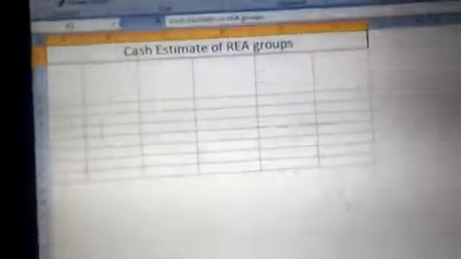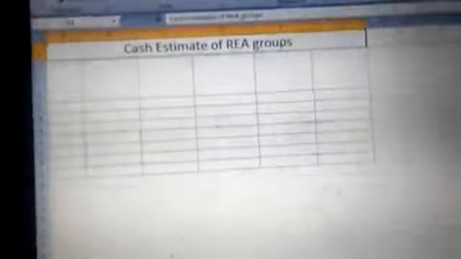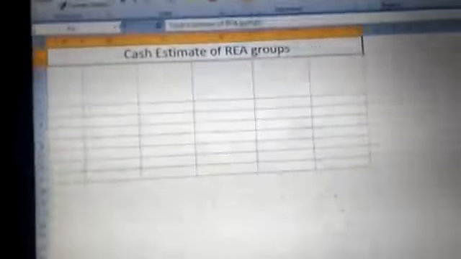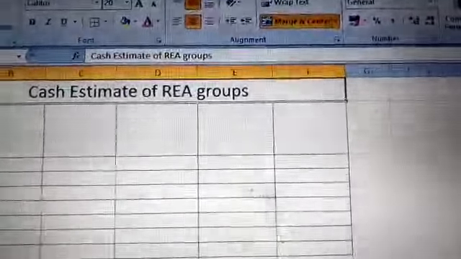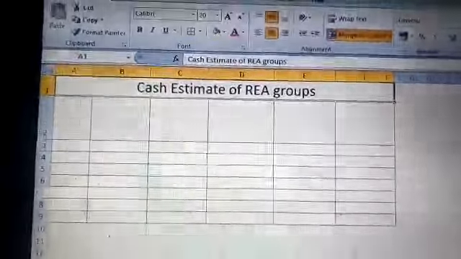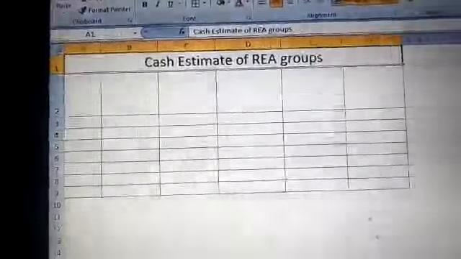First of all, we want to open an Excel document. Here I have already selected one. Next, we are giving the heading, the cash estimation. I have taken REA Groups, and I have merged all the columns using the merge icon. You can see it in the window. So it was merged.